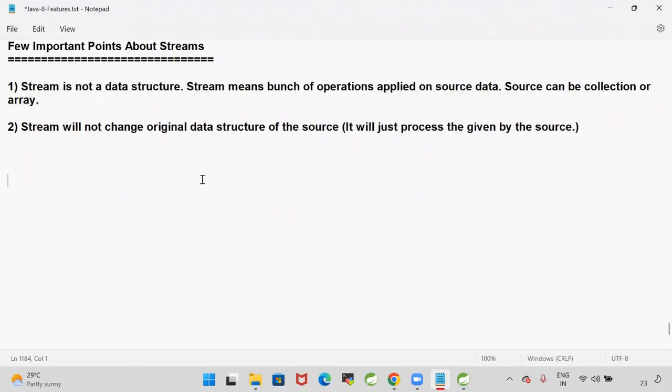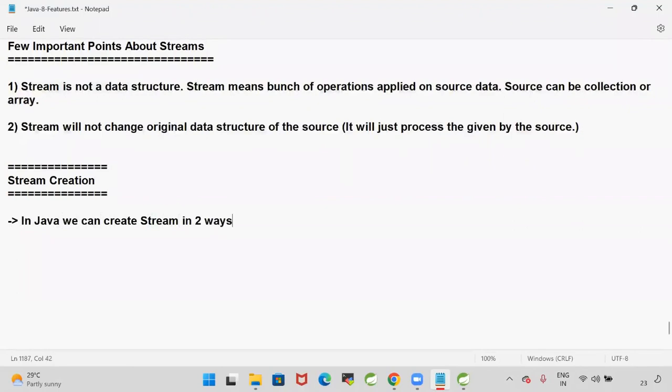Stream is used to process the data. Stream is not going to change the original data structure. Stream will take the data from an array, or from a collection, and it will process it. How to create the stream? In Java, we can create a stream in two ways. What are those two ways?